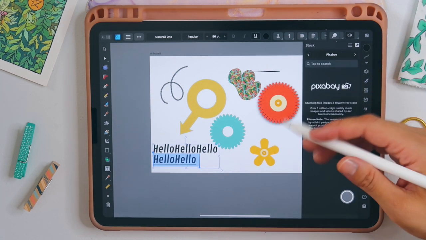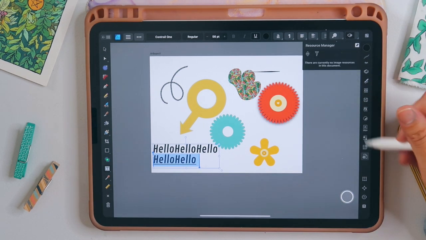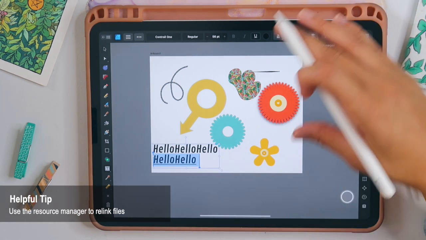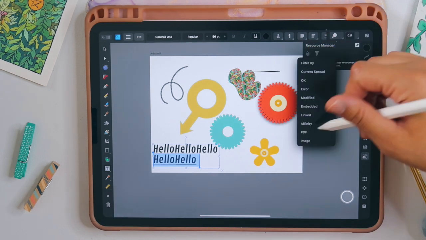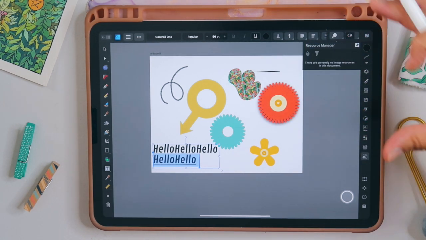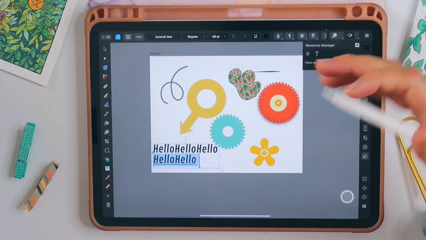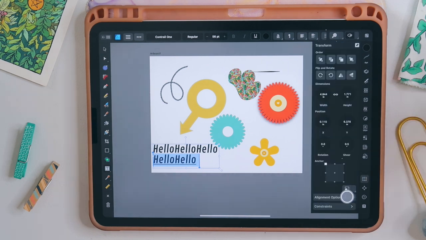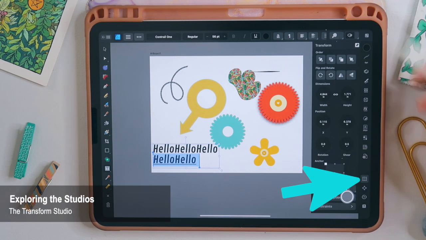Underneath that, you have access to stock photos, and then underneath that is your resource manager. If things become unlinked, files are lost, you can relink them and adjust them here in the resource manager. I don't use that as much in Affinity Designer as I use in Affinity Publisher, but it's good to know that it is here. And then finally, the last thing I want to look at is our Transform Studio.